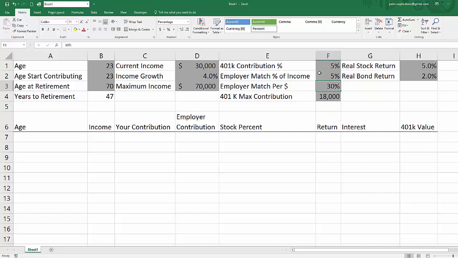So let's say 5% of my income is $1,000. I put $1,000 in. They will match up to 5%, so they will match up to $1,000, but they will only match 30 cents on the dollar. So they would put in $300 into my 401k. Now, this matching is super helpful, and you just need to make sure that you talk to your HR people wherever you end up getting a job, and they will help you figure out exactly how your matching program works.